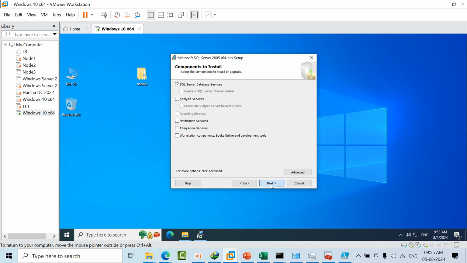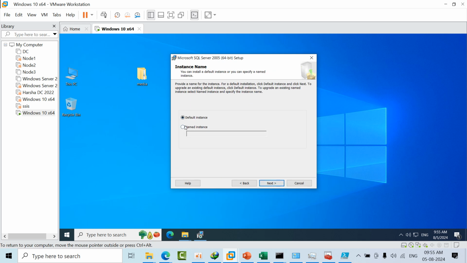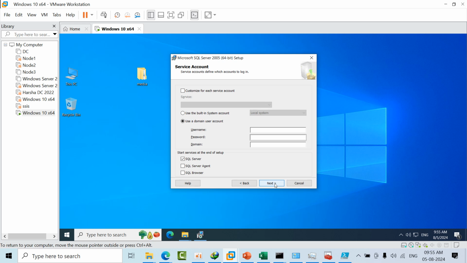New. Sir, as of now, there are no instances. As of now, only SSMS has got installed. That's the reason I am going with the default instance. Next, sir, you have to select this option. Customize is if you want to use it, but I don't require this one.